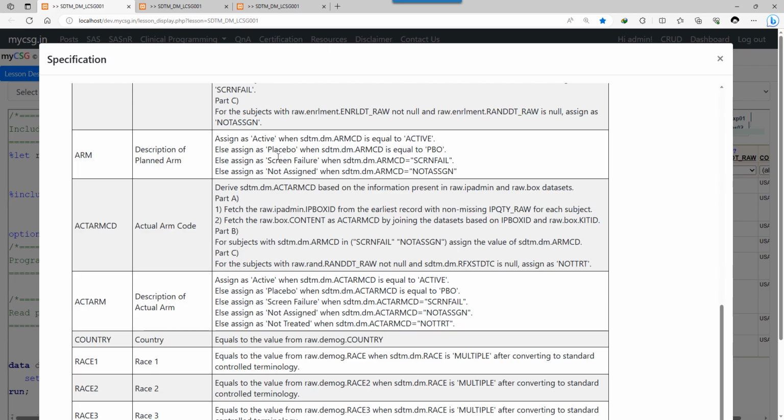For SCR fail, we are being asked to populate the full text of Screen Failure, and then for not assigned, NOT ASSGN in the ArmCD variable, we are being asked to elaborate it and present the full description of Not Assigned. And then for actual ArmCD, again, we have an exclusive video on how to create actual ArmCD under the task section under SDTM Gen on the website. So if you are looking for a detailed explanation, you can watch that video.